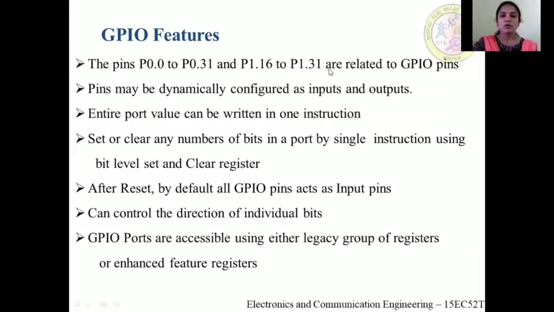These pins are used to read the data from the peripherals as well as to write the data into the peripherals. We can do both operations, that is read and write. That means these pins can be used for both input as well as output. We can take input from the peripherals as well as send output to the external peripherals.